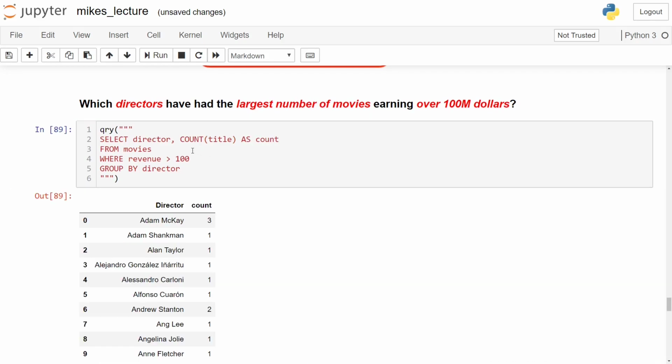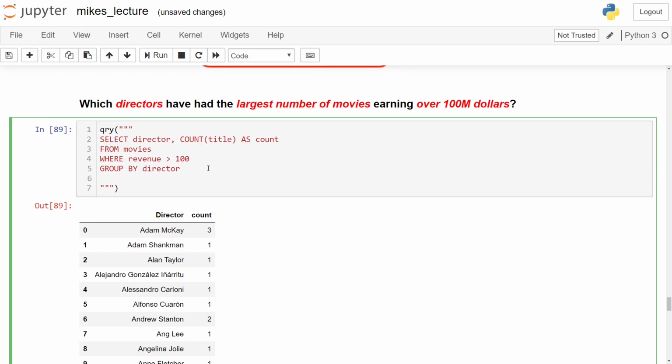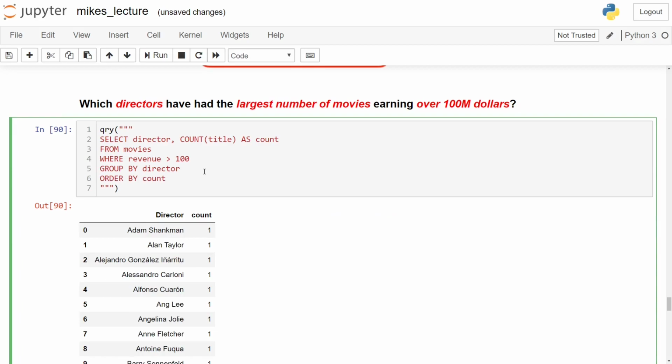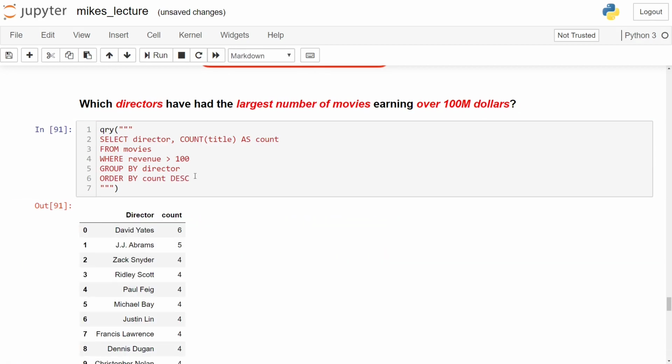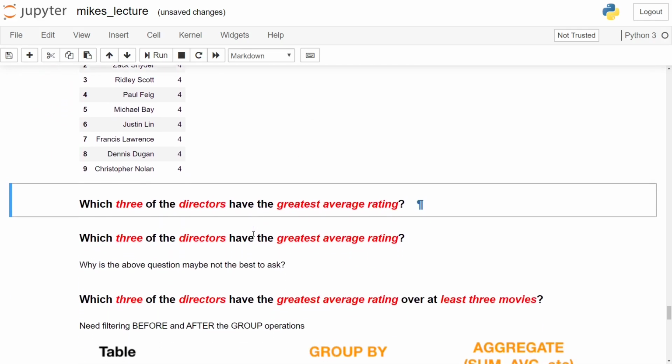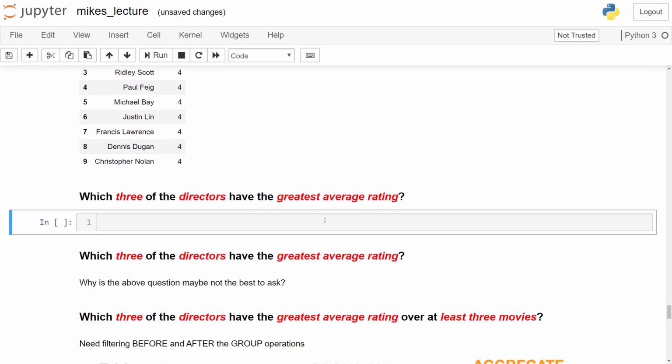Let's change that up a little bit so that that's actually, all I did was relabel the column. All right, and then what I want to do is order them so I can get the largest number of movies. So let's do that. After we've grouped them, then we're going to go ahead and sort those groups. So order by count. And I want to know the largest movie, so descending. So this is going to tell me that David has 6 movies, JJ's got 5, Zach has 4 movies that have earned over $100 million. All right, very good.